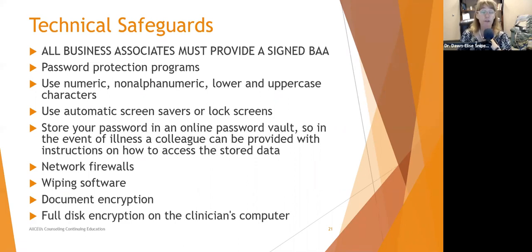Document your encryption protocols and use full disk encryption on your computer. And be aware, this isn't on here, but be aware that if you send something to the printer, a lot of printers have hard drives in them that will store information. You need to make sure that information is wiped out of the printer's hard drive, and preferably that printer is in a secure location so any old person can't access it.